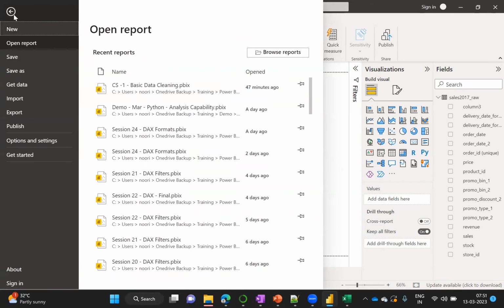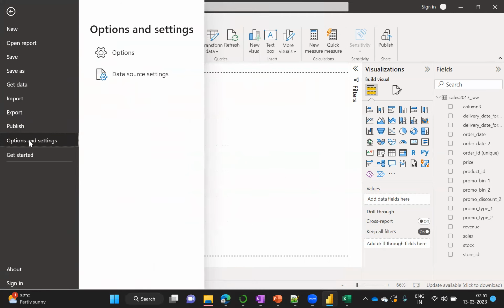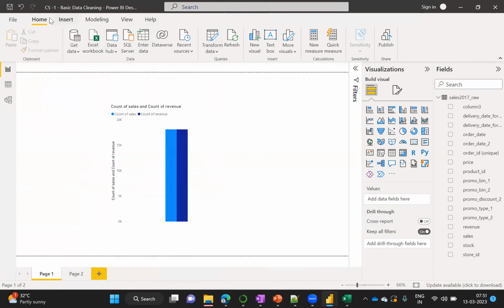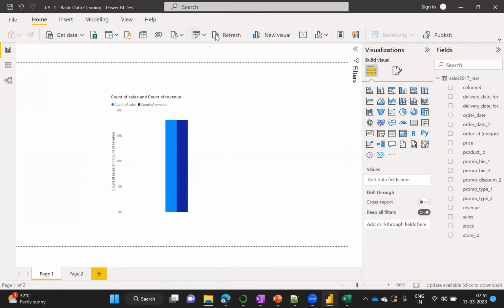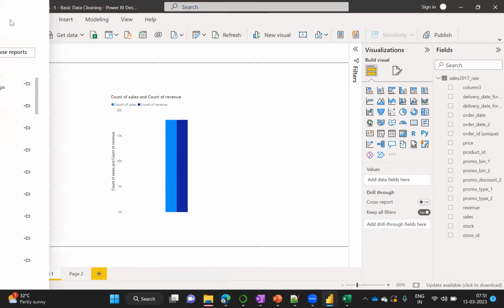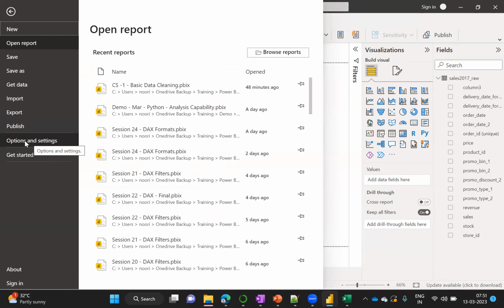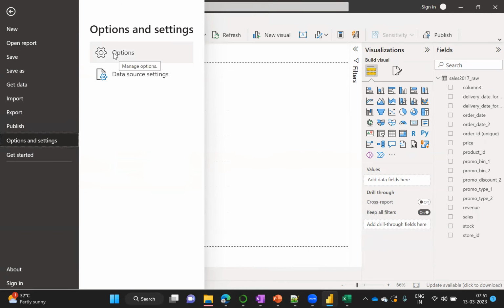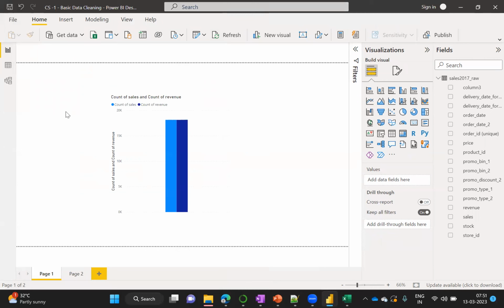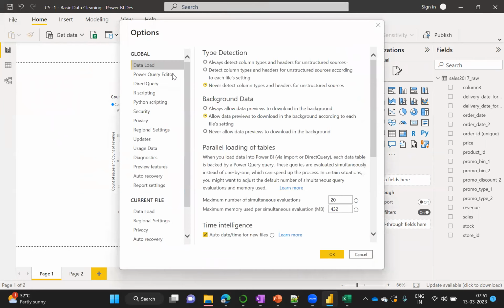Go to the File option, and here we have the option called Options and settings. You can get an analogy between Power BI and the Excel file. Most of these options are similar to those in Excel. So you have the File option, then Options and settings, and here you have the options. You have to set a few basic options in Power BI.